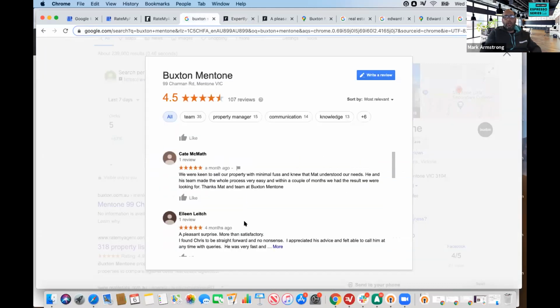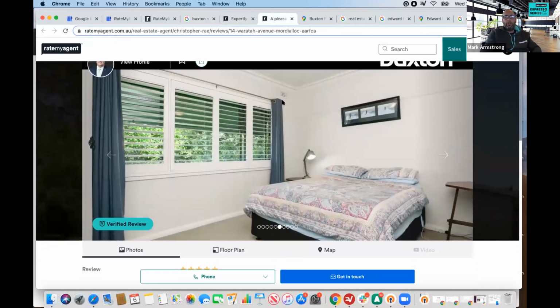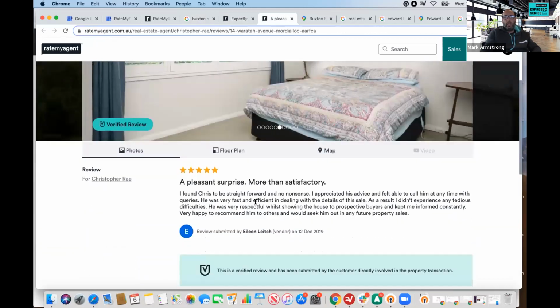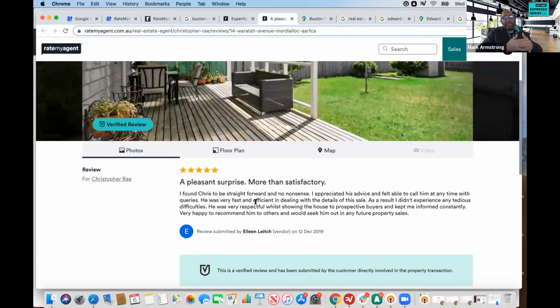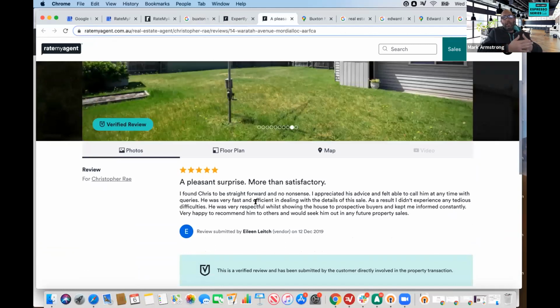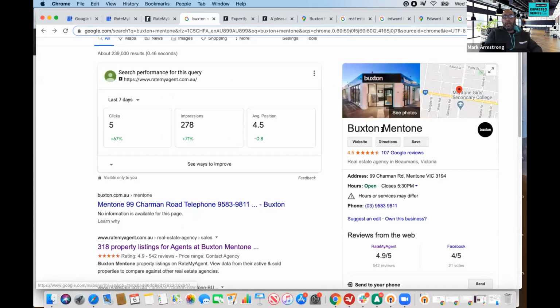If I scroll down a little bit further here, we can see a pleasant surprise, more than satisfactory. Again, if I go into Rate My Agent, Christopher Ray got this review in Rate My Agent, and then in a couple of clicks, the consumer doesn't have to write the review again. In a couple of clicks, they can just post it across into Google. So Google reviews are really important.